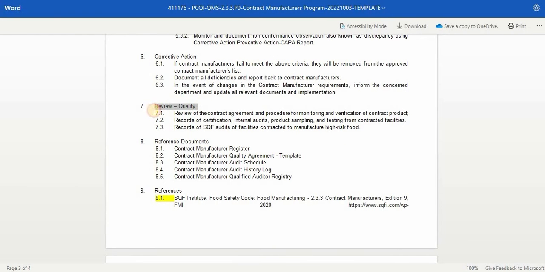Next to corrective action is review quality. The review section serves as guidelines for conducting the annual or periodic review. It includes review of the contract agreement and procedures for monitoring and verification of contract product, records of certification, internal audits, product sampling and testing from contracted facilities, and records of SQF audits of facilities contracted to manufacture high-risk food.